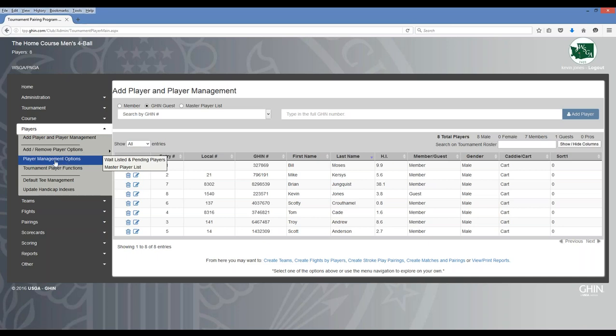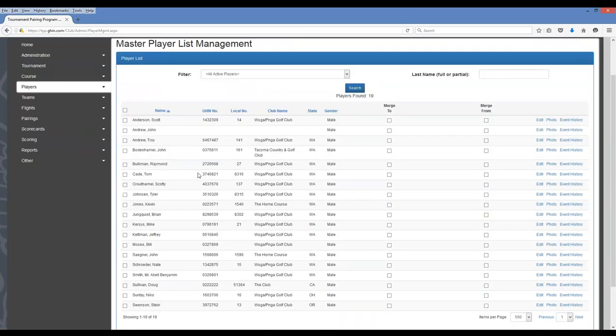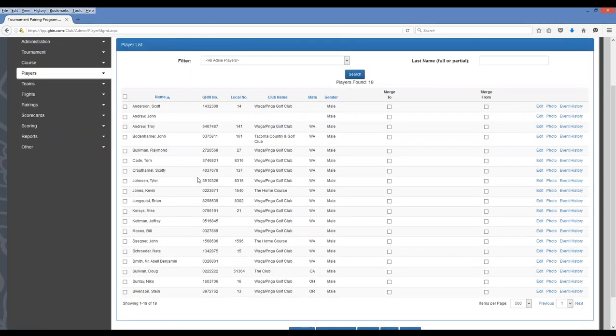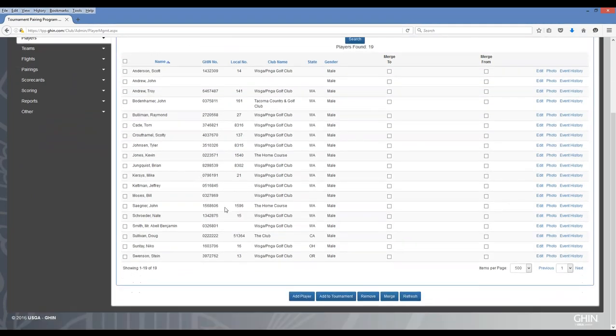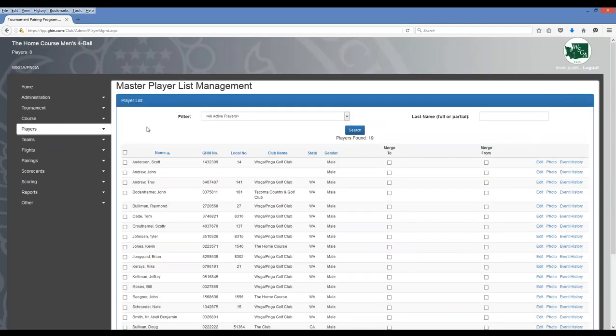Master player options here. You can create a wait list of pending players. You can also go into your master player list. So this is how you would actually look at your entire master player list here. Also you have the option of deleting people out of your master player list, and you can update their information by clicking on edit and looking at that history. So that's how you would gain access into it.